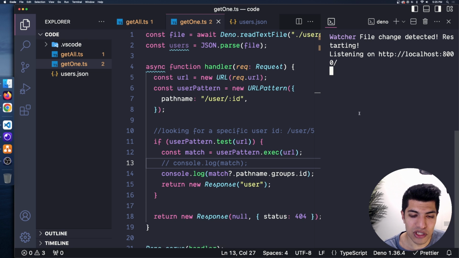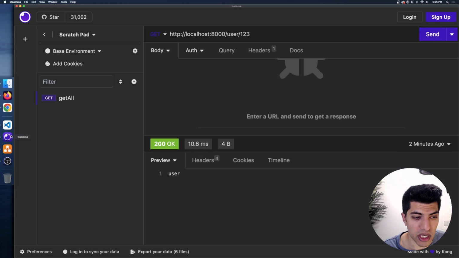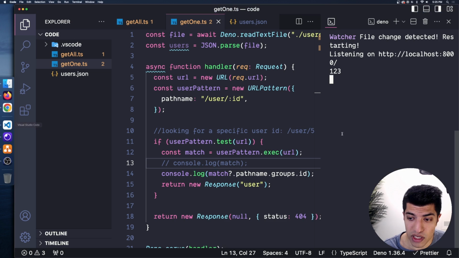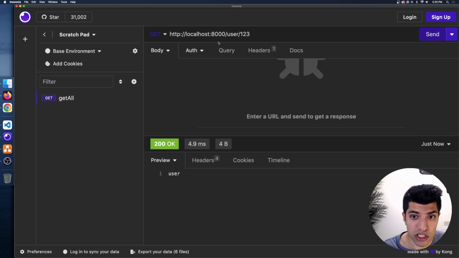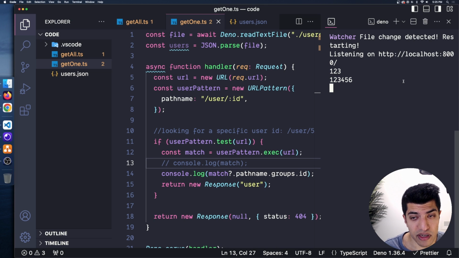I'll save this. I'll restart the server. And what if I'm logging this entire thing out, what we'll see here, if I go back to my Insomnia and I send this back over and I switch back to my VS Code, we'll see 1, 2, 3. If I switch back here, if I say 1, 2, 3, 4, 5, 6, and I send that off, switch back, you can see I get 1, 2, 3, 4, 5, 6. Okay, so that's quite nice.